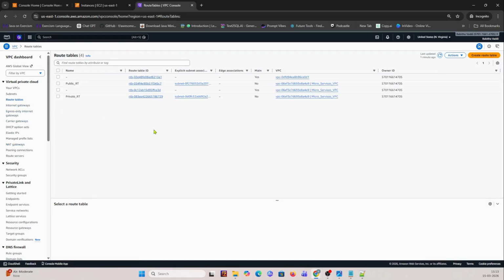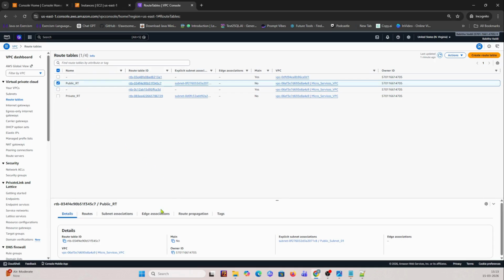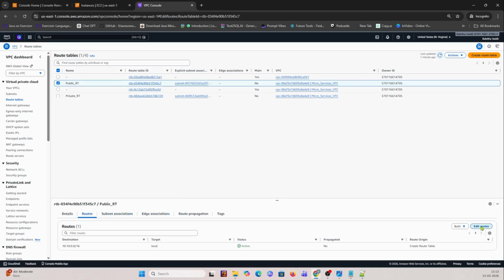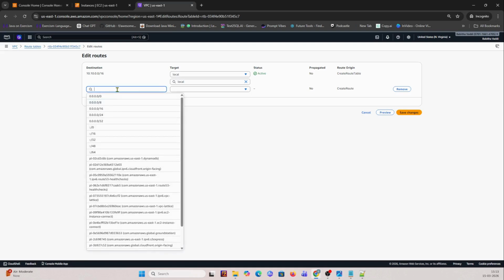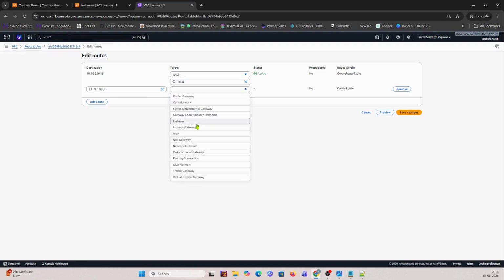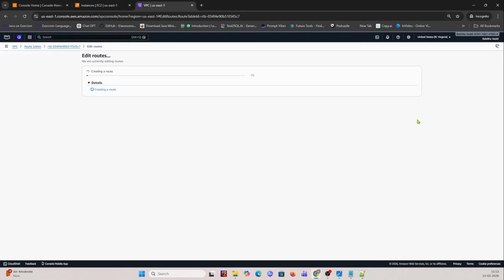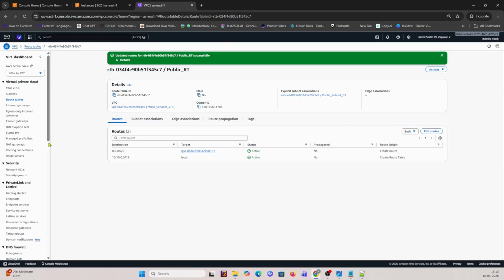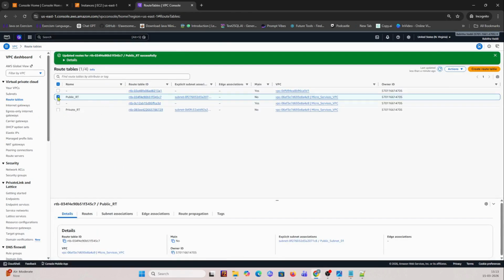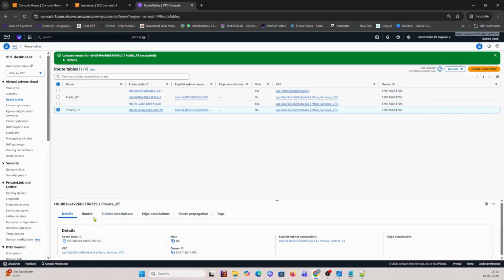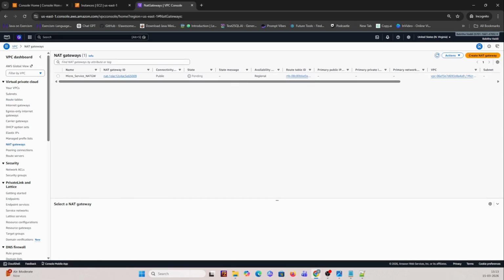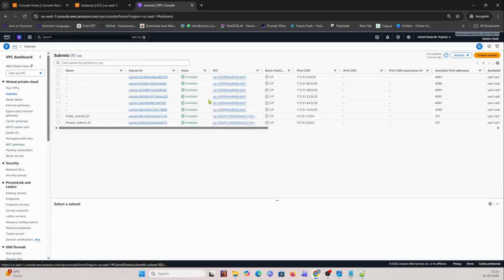So meanwhile, we can edit the routes for the route tables. For the public route table, we'll give the default route, the internet route, to be taken from the internet gateway. Yeah, choose the internet gateway and click on save changes. And for the private route table, you can select the NAT gateway. But because the NAT gateway is still under creation, we'll hook it up later. So these are the subnets.